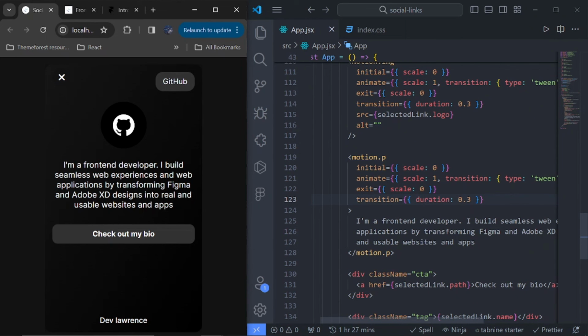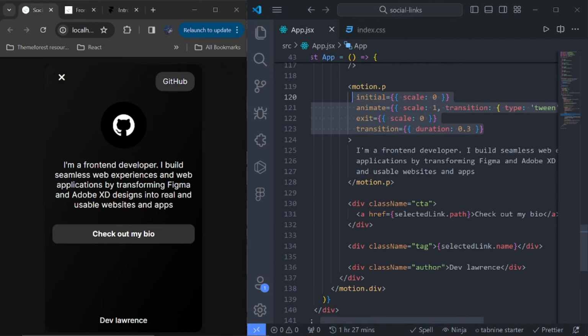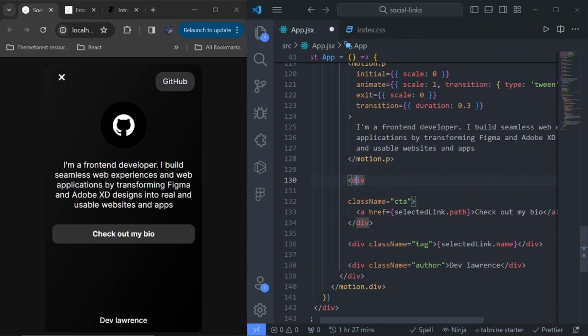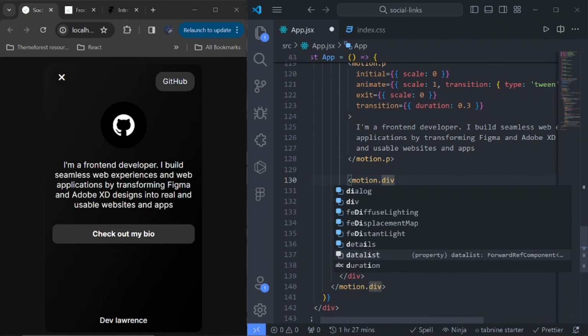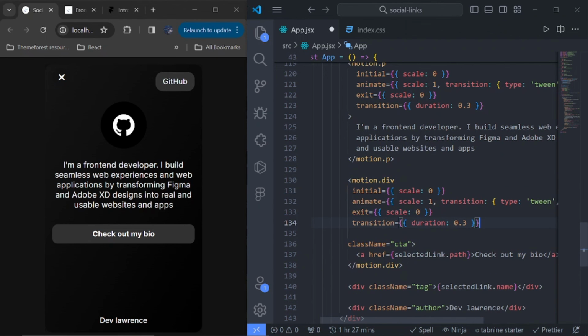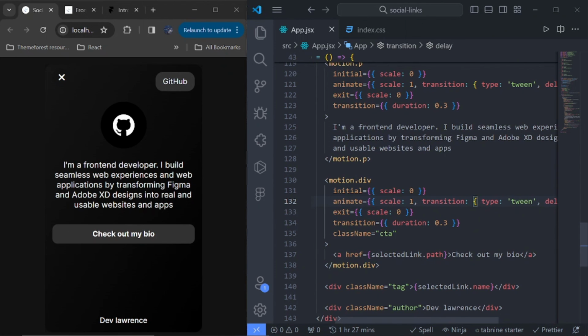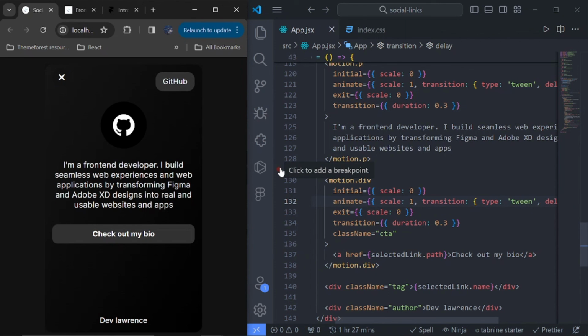I think for this we also need to add the same thing. Copy this for this div right here, which is Check out my bio. So bring this right here and say motion dot div, paste it right in, and let's increase the delay to like 0.9. Let's see, boom boom boom, yeah, okay, so that worked.